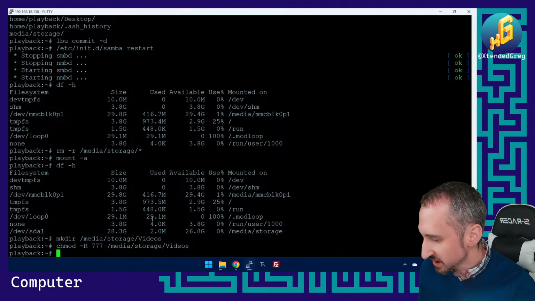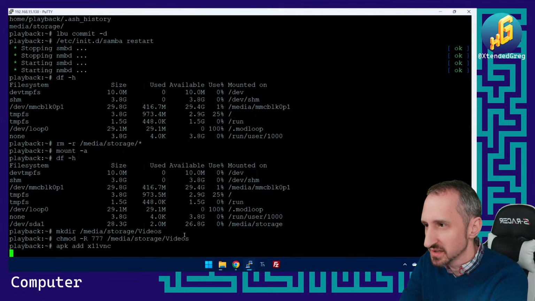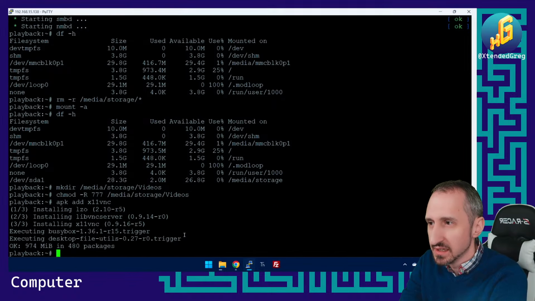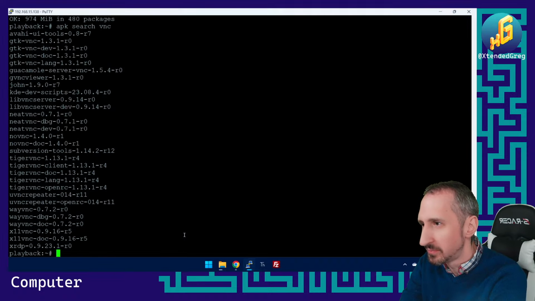Next thing we want to do is actually set up VNC. So let's do apk add x11vnc. And I believe that's all one word. It will tell us if it's not. So now we see x11vnc is installed. We're going to, I believe, add a few more. So let's do apk search VNC. And that's not the case.